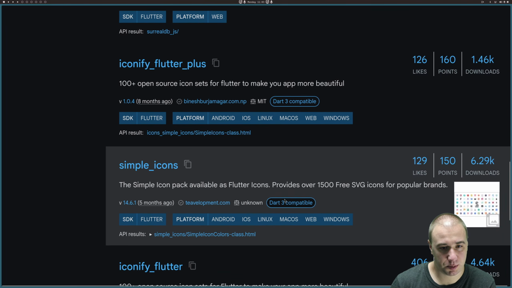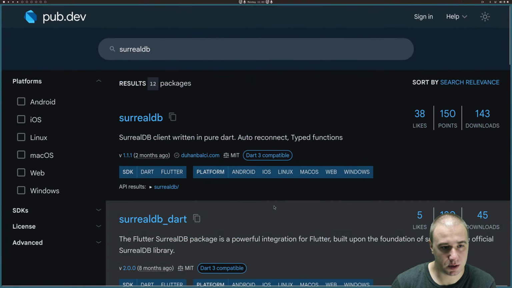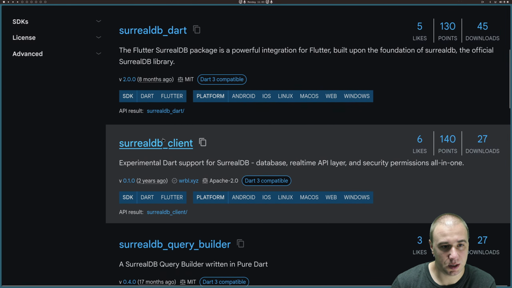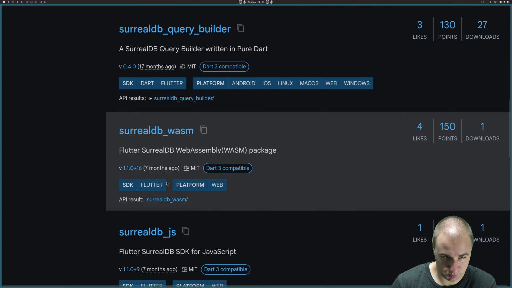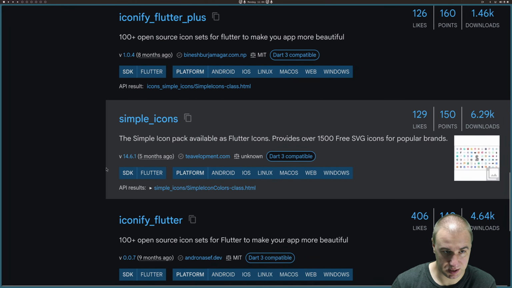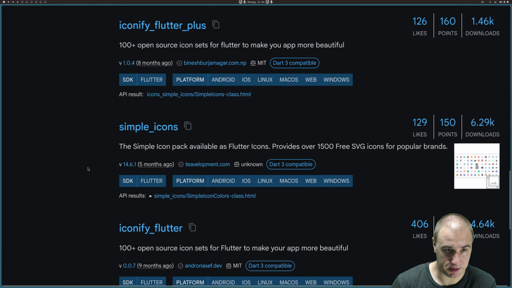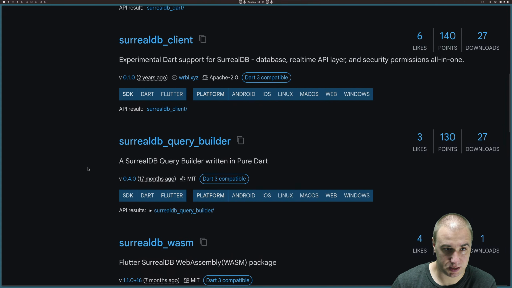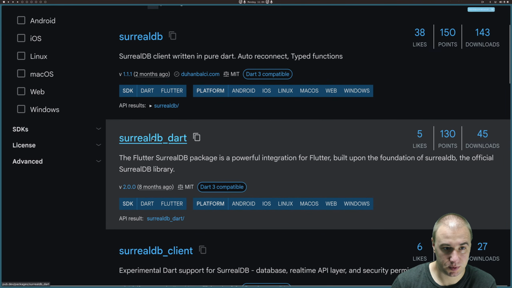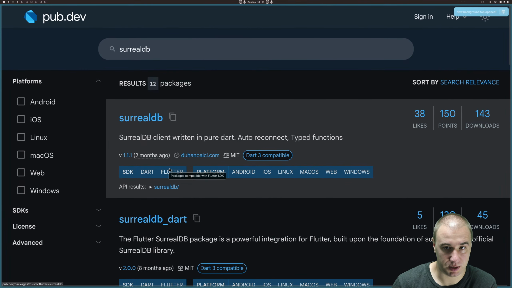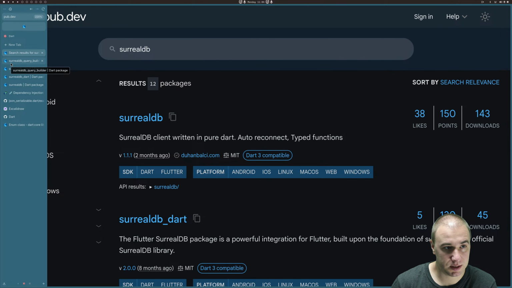So, Dart 3 compatible. Tons of them are compatible. We have 1, 2, 3, 4. We don't care about WASM, Node.js, and the rest is nothing SurrealDB. So we have basically Query Builder, which is interesting. We have client, Dart, and just SurrealDB. Let's compare them and let's see what's happening.